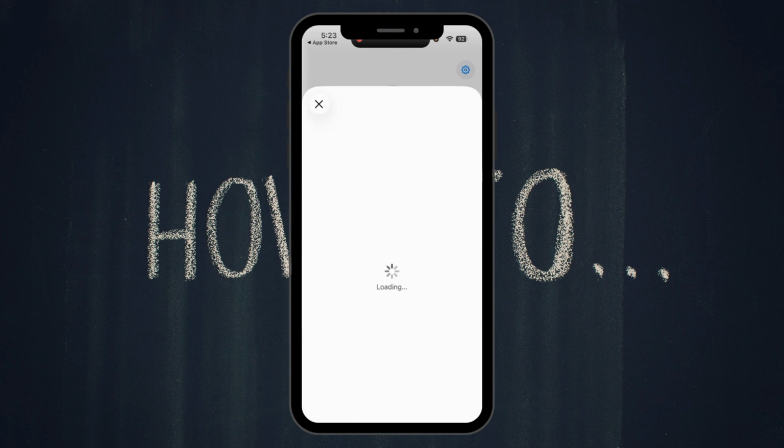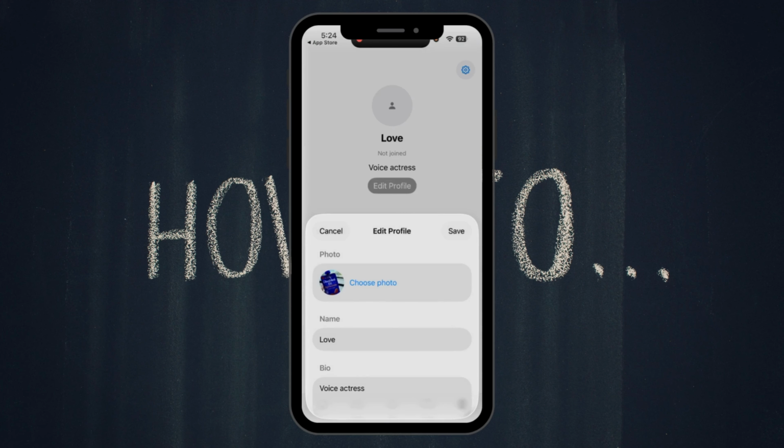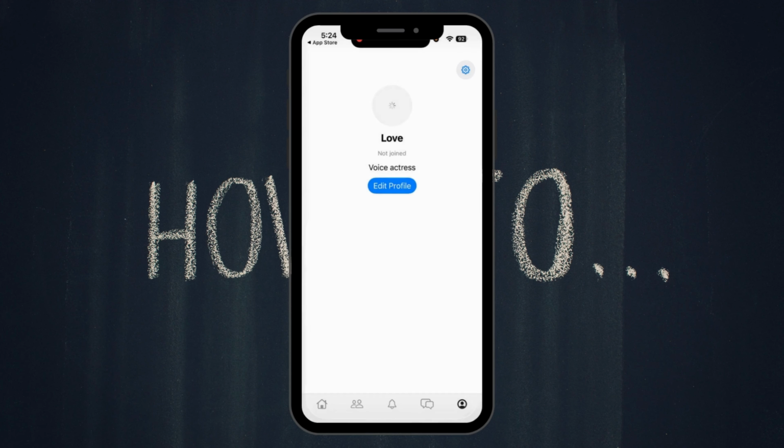Just tap on choose photo and choose your photo. Now once done, you can edit your name and your bio in here too and click on save.